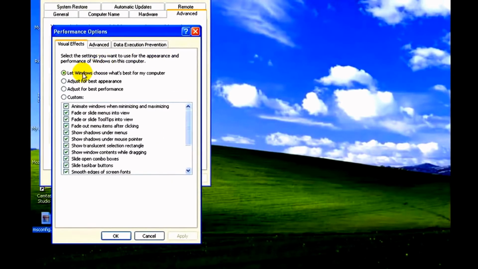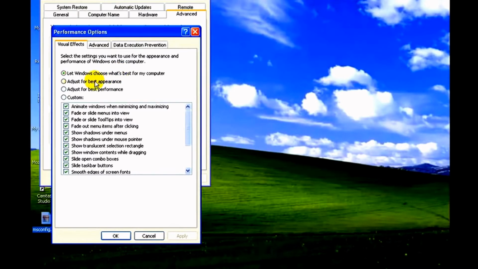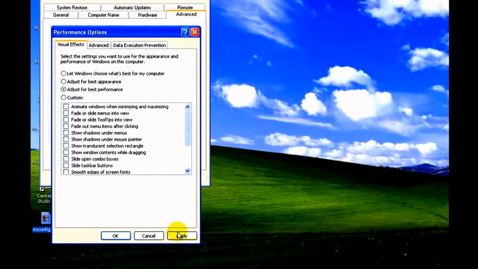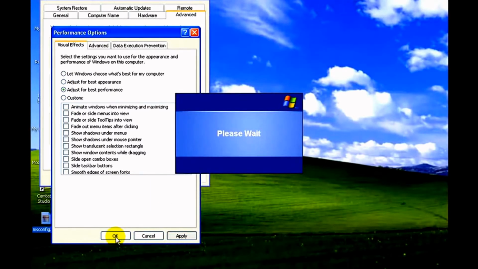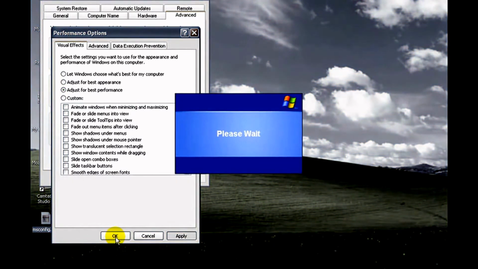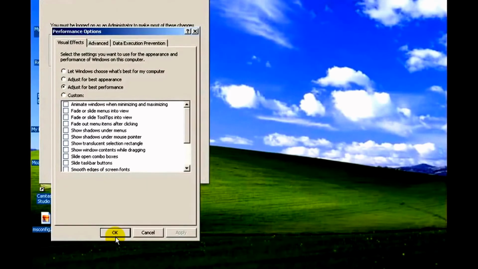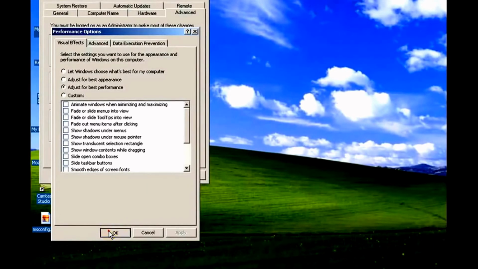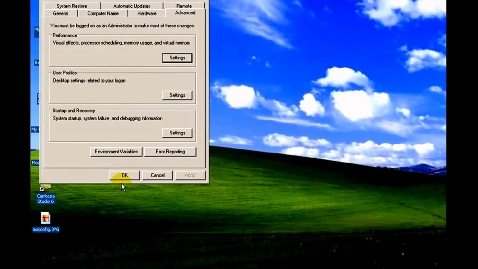By default, the Let Windows Choose What's Best for My Computer is selected. But in this case, we're going to select Adjust for Best Performance. Click Apply, OK, and it takes a moment for the settings to take effect. But after that, the performance boost will be immediate, and you might just feel it right away.